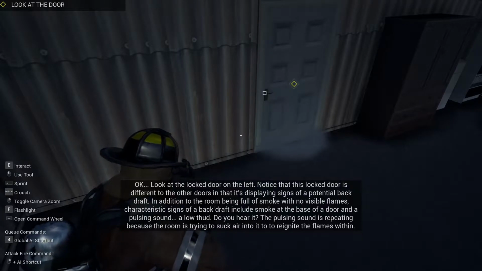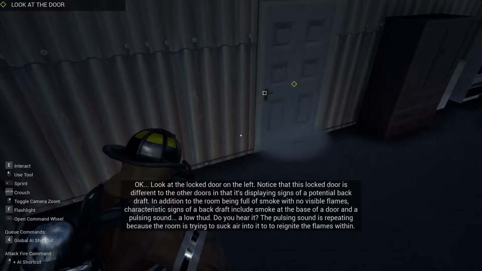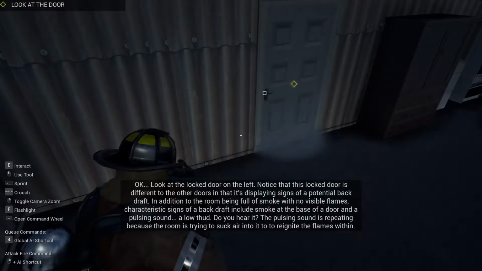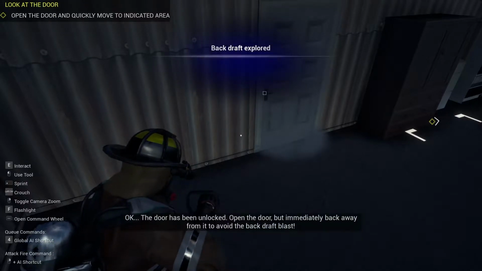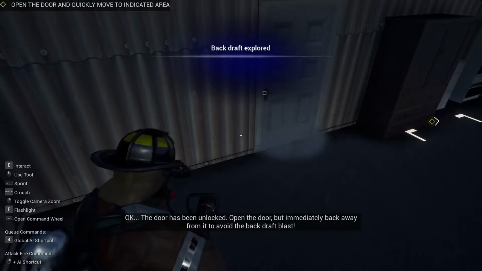Do you hear it? It's a low thud. This sound seems like it's repeating because the room's trying to suck air into it. It needs oxygen to reignite the fires within. Okay, the door's unlocked. Open the door, but immediately back away from it to avoid the blast from the backdraft.